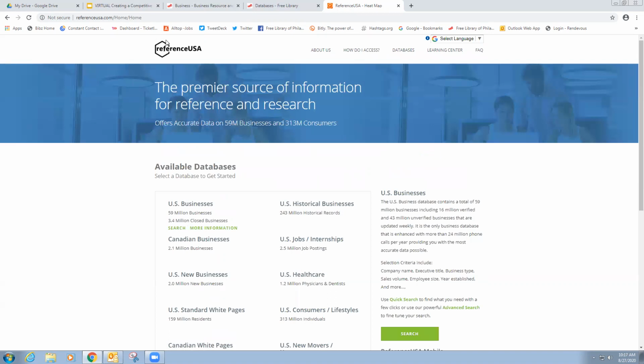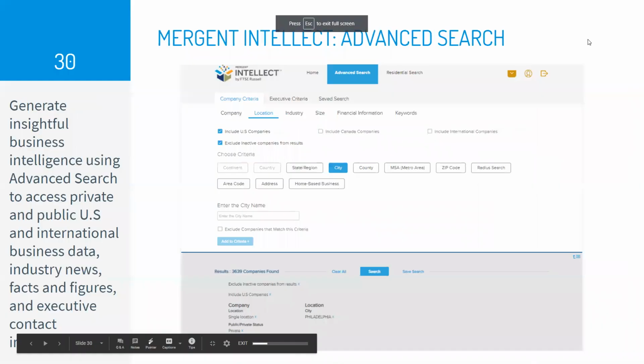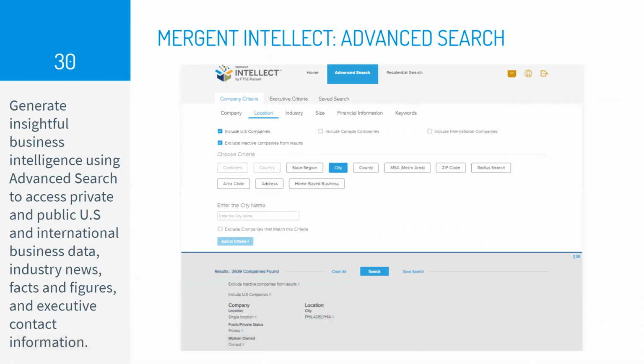So that's Reference USA for competitive analysis. Go ahead and pop back into our presentation here and move to our next database. Next, we're visiting Mergent Intellect Advanced Search. The Advanced Search page lets you refine your search in various ways. You can drill down into your search to get as granular as you might need.